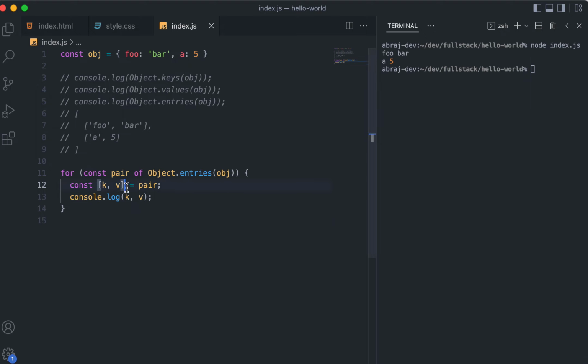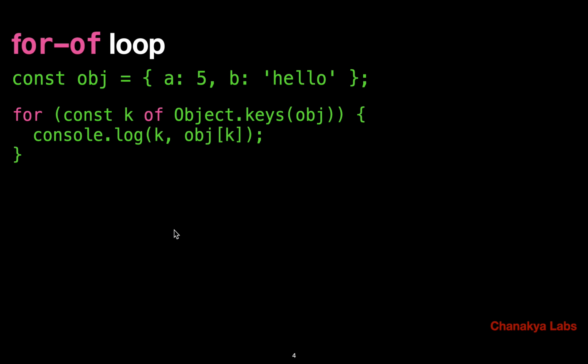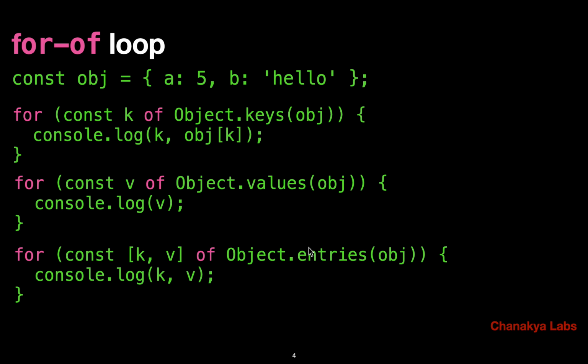One more thing, rather than declaring it as a variable and destructuring it here, actually you can directly write that thing here only, k comma v, because in a sense this is also sort of an assignment, creating a new variable, right? So you can directly write that destructuring assignment here also, and it will work fine. So you can see that the same thing, foo bar and a5, will come here also. And again, what you have done with keys, you can do with values, you can do with entries, which we have seen.